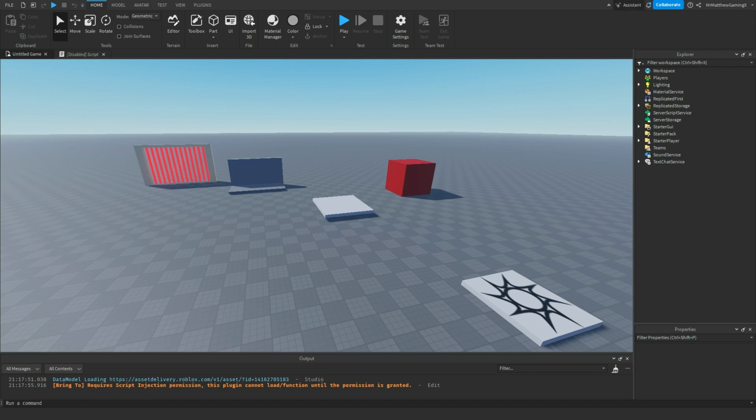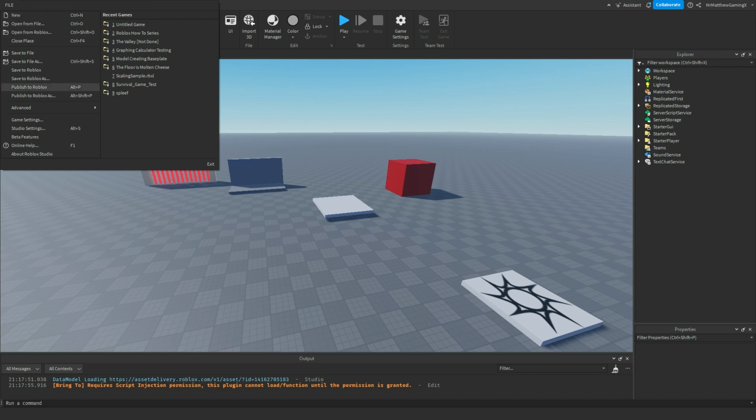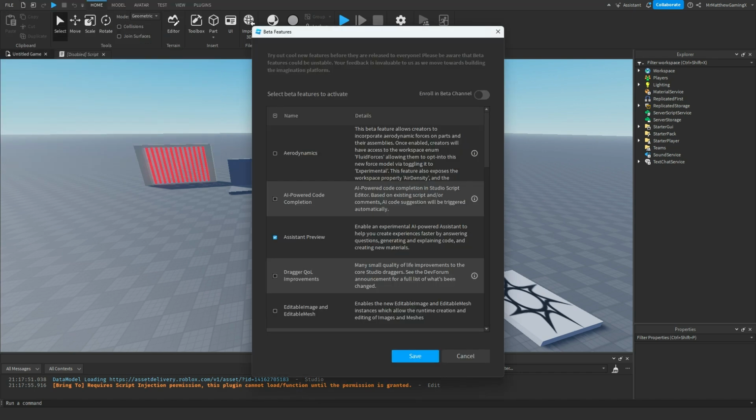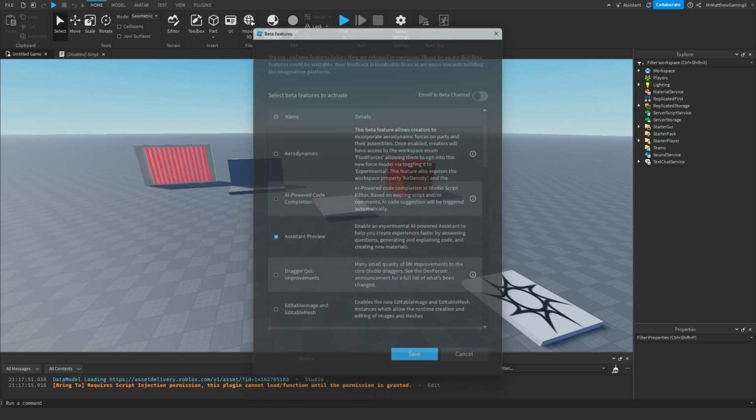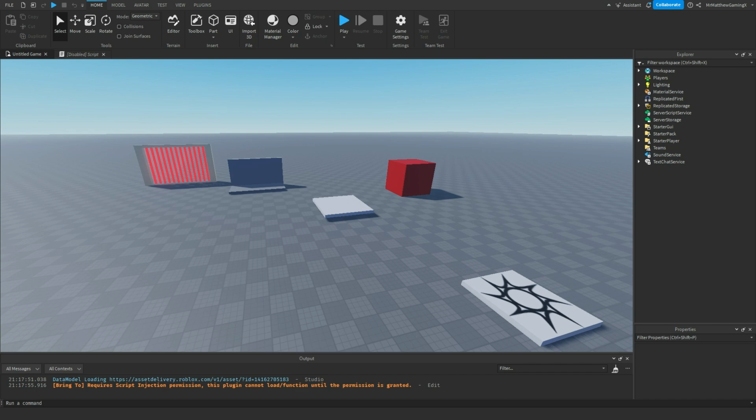So, if you don't see this, by the way, you can go to File, you can go to Beta Features, and then you can select Assistant Preview and click Save, and then Roblox will restart, and when you open it back up, you should get this.